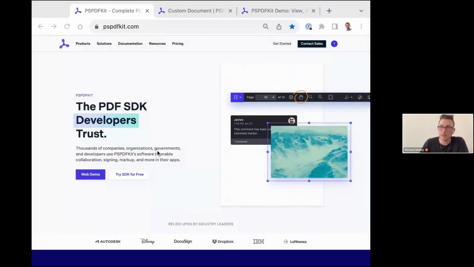So to jump in, a little background around PSPDF Kit. We've been in the developer space for over a decade. We originally started out as an iOS offering for mobile apps. Over the years, we've quickly expanded our offerings to different operating systems such as Android, web, and some server-side batch processing tools such as Java, .NET, Linux, things like that.